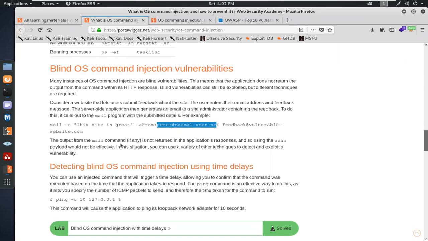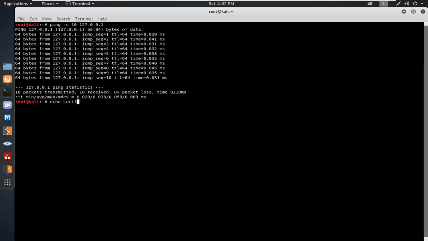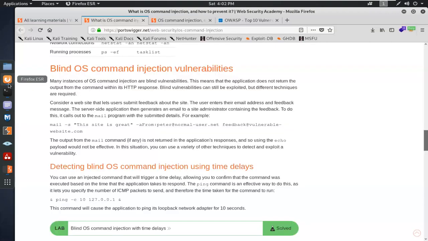The output from the mail command, if any, is not returned in the application response, so it's using the echo payload. Echo is basically used to output or highlight. For example, if I write echo Lucifer, it's highlighting the Lucifer part. So you can see that using the echo command is not effective here. In this situation, you can use a variety of other techniques to detect or exploit a vulnerability.